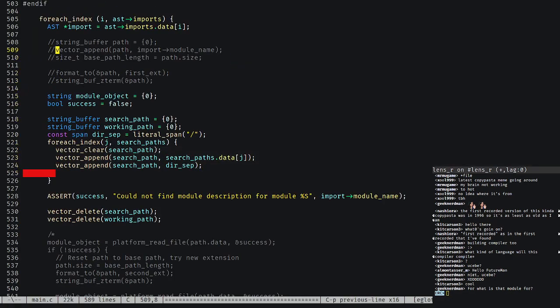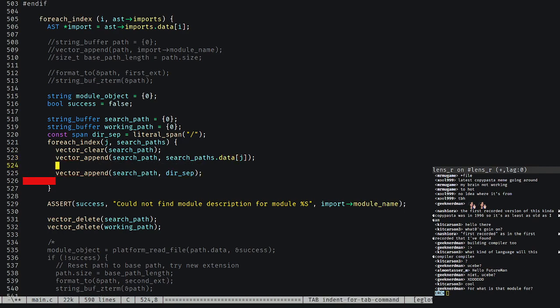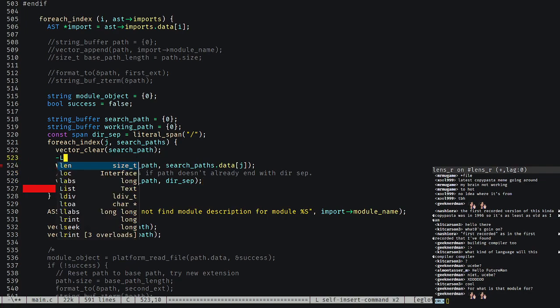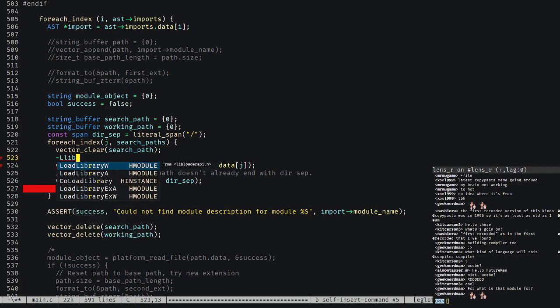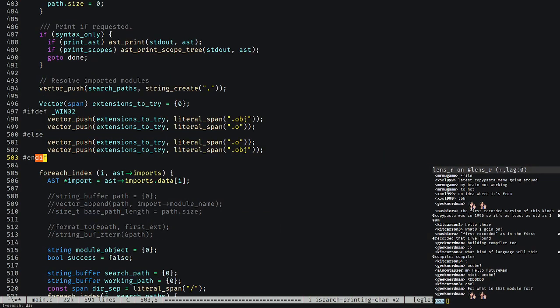Okay, now let's write some C. So we have search path. Now we have search path slash, and then only do this if path doesn't already end with dir sep. Okay, so add the dir separator. So now let's say someone does dash L lib, like lib slash mylib. Then that means that they want lib slash mylib, only do this if that doesn't already end with dir sep.